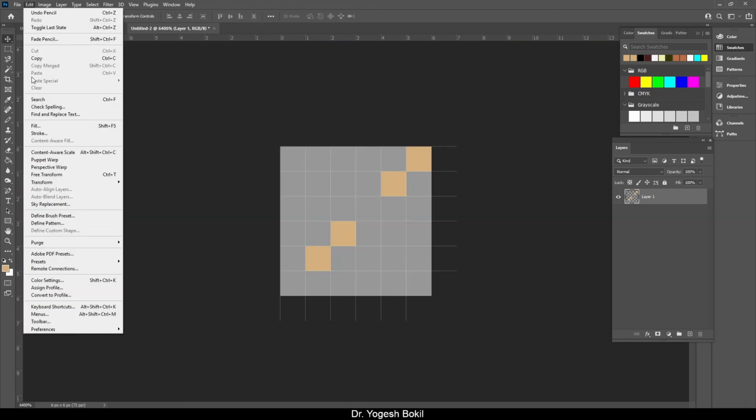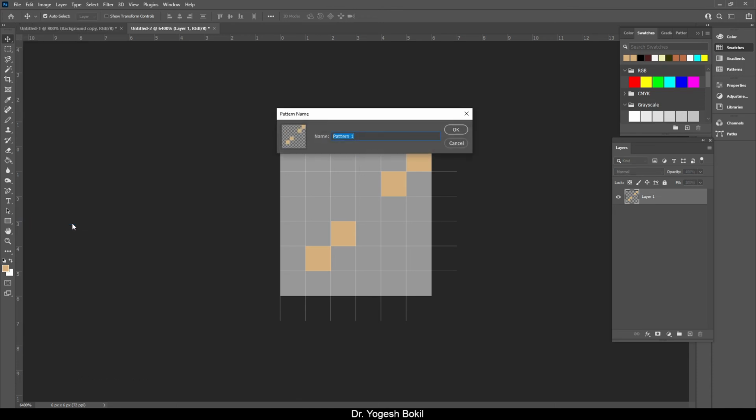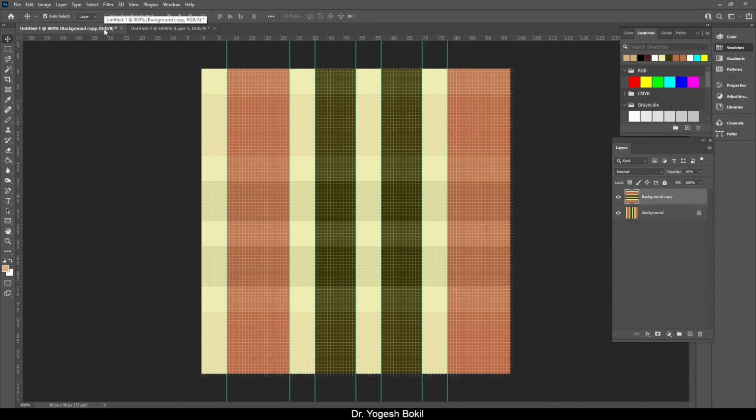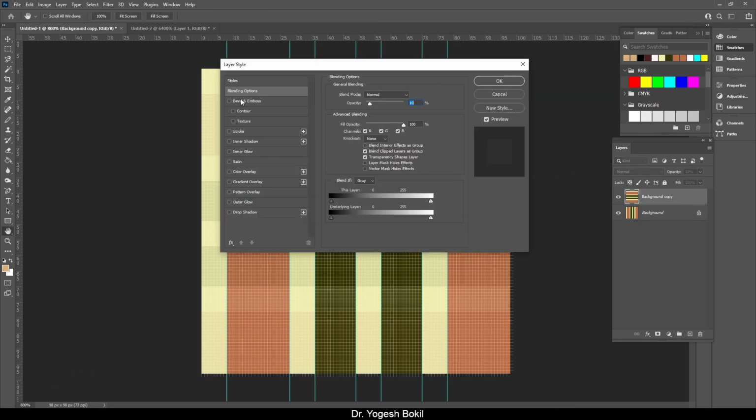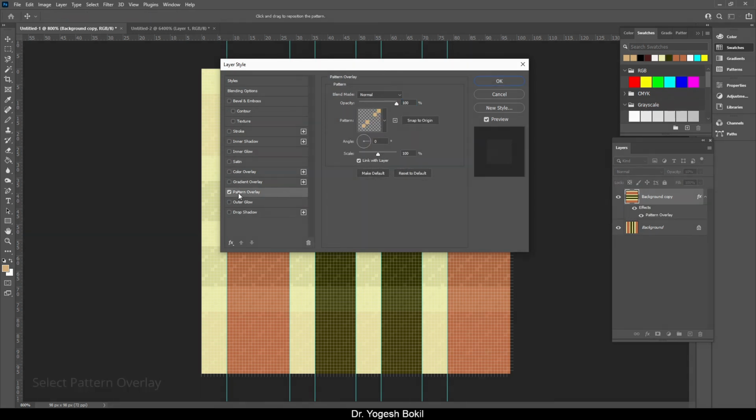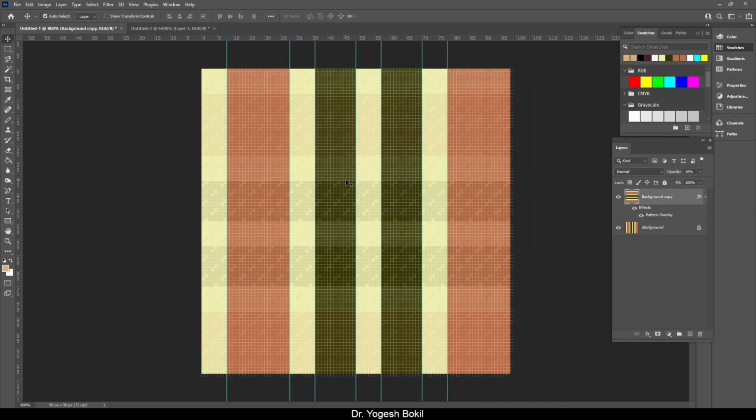Next, go to Edit and click on Define Pattern. Now go back to our plaid file and double click on the top layer to open the layer style options. Click on Pattern Overlay and then select the pattern that we just created. This will apply the stitching pattern to the plaid image. This is how it will look at 100%.